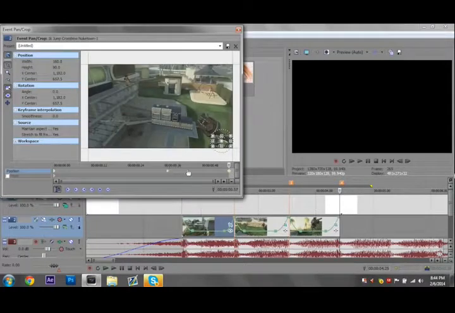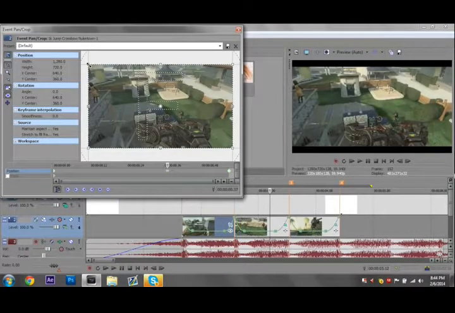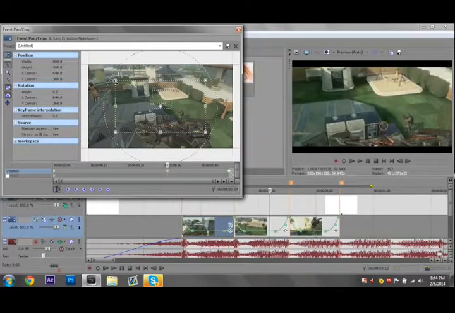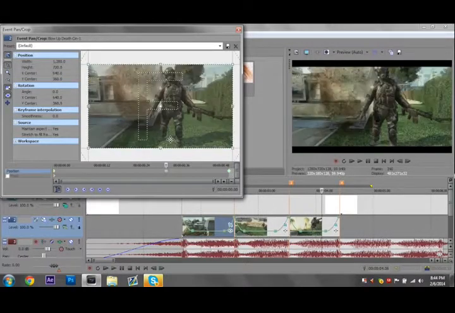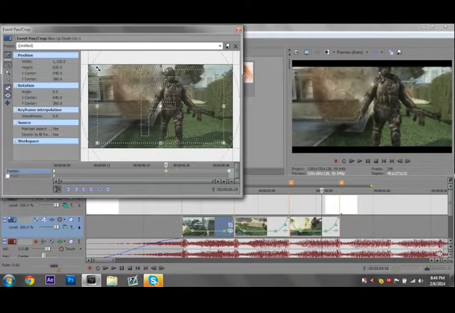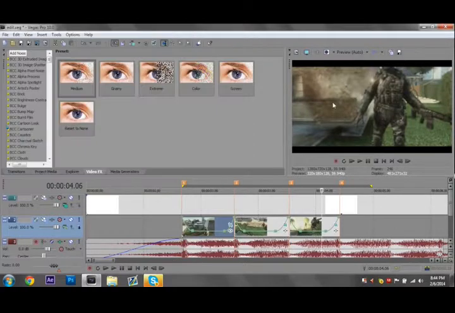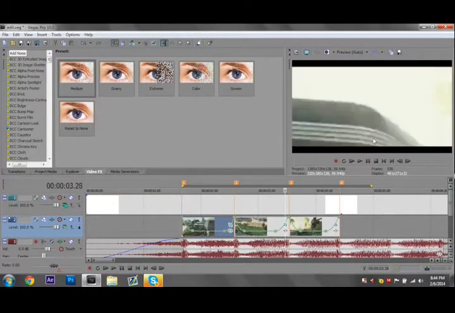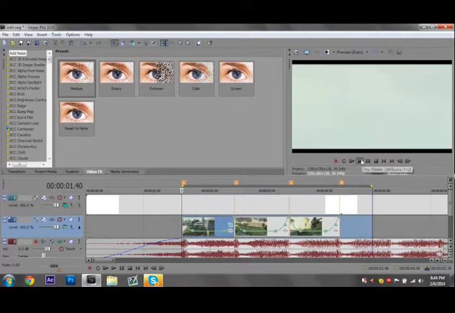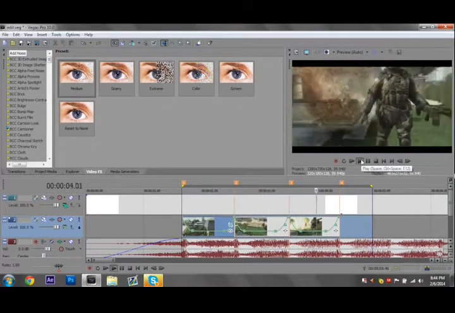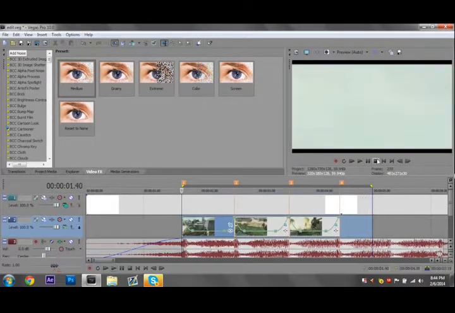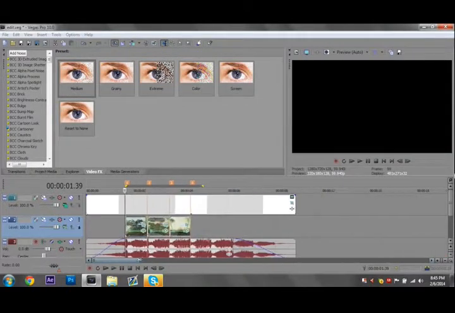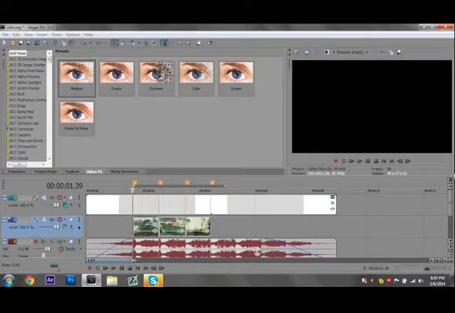And for this one, I don't really want it out that far, so I'm going to bring this one in a little bit. That looks nice right there. Leave that right there. This one, bring this one in a little bit too. That looks good. Alright, RAM preview. Alright, that looks nice. So this effect, make it your own.